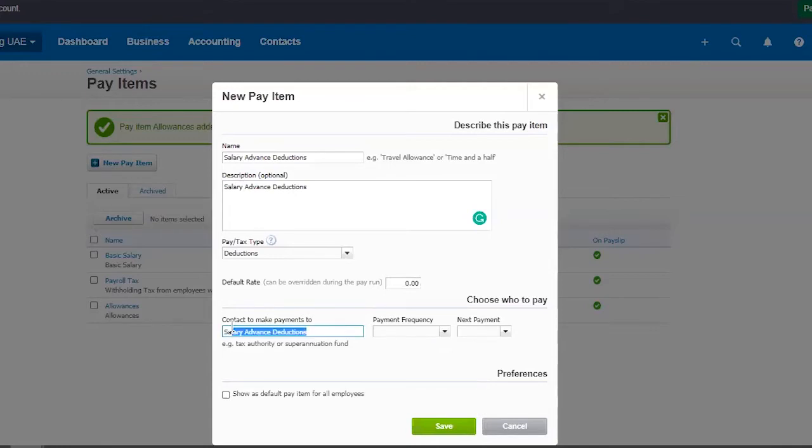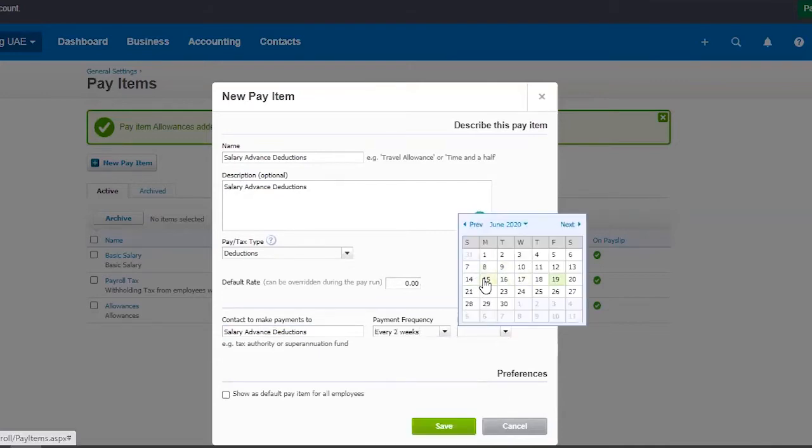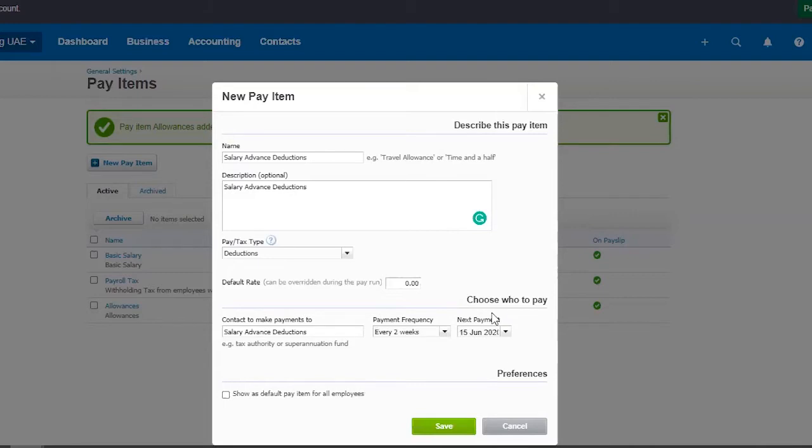Normally, if, for example, the deduction is for the company, or if this would be a tax, then it would be a BIR or an FTA contact. But for now, I'm using this particular contact. I would say every 2 weeks. It's up to you. And then you can set the next payment, you know, these are optional payment preferences. I would not tick this because not all employees would have salary advances. So I would have the option to just select this on the go.